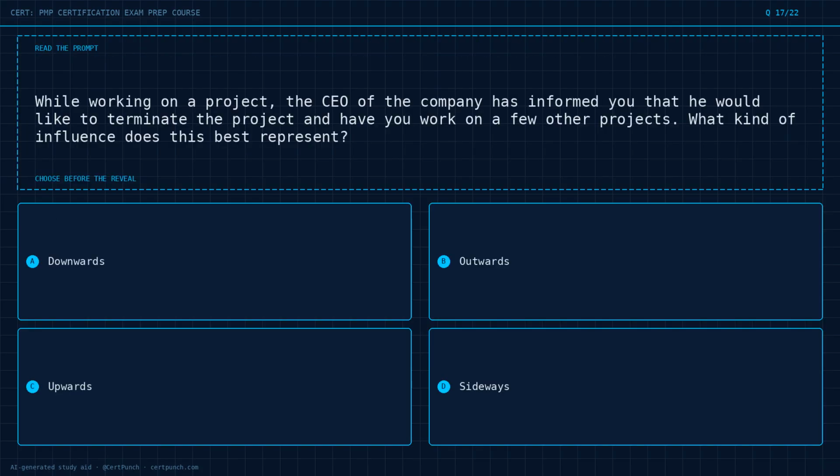Question 17 of 22. While working on a project, the CEO of the company has informed you that he would like to terminate the project and have you work on a few other projects. What kind of influence does this best represent? Option A, downwards. Option B, outwards. Option C, upwards. Option D, sideways. Choose the best answer before the reveal. Commit to it now.